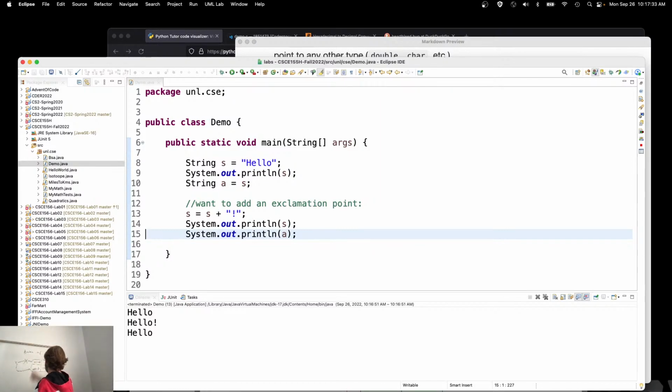Somewhere in memory here, I've got hello with no exclamation point. Then S is pointing to that. I make sure that A is also pointing to that. Then on line 13, when I create a brand new string here, hello with an exclamation point, I am changing S so that it refers to this new one over here. And you can see that A is still pointing to the original string hello over here. It can't change the contents of this memory location because in Java, these things are immutable. Once they're created, you cannot change them. All right? That's all the built-in types in Java.